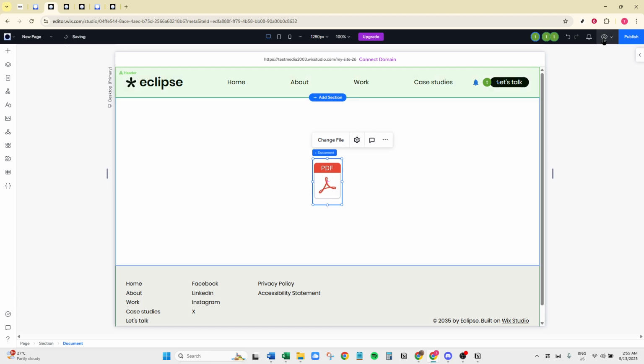And there you have it. You've successfully added a PDF to your Wix website. Using this simple process, you can enhance your site's functionality for your visitors.